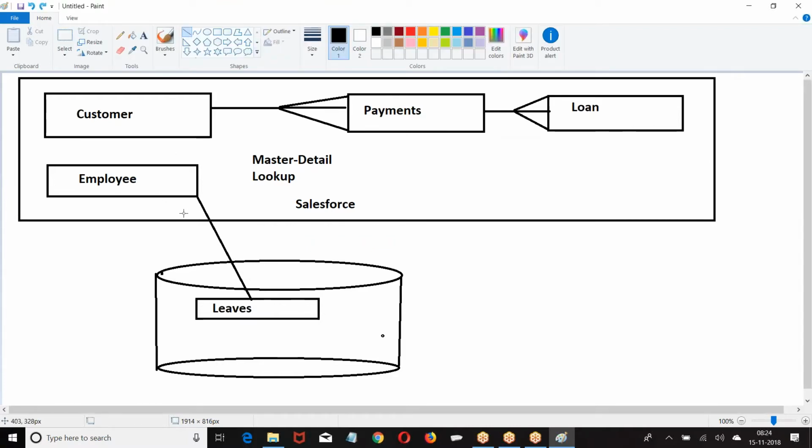I have a table in Salesforce, like employee and leave, some XYZ object. Now I want to establish a relation between a table in Salesforce and a table outside Salesforce. Then what do we need to do? We need to create an external lookup. So, slight integration is required for this.